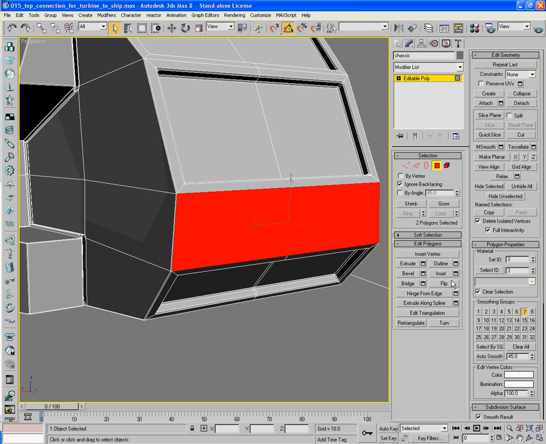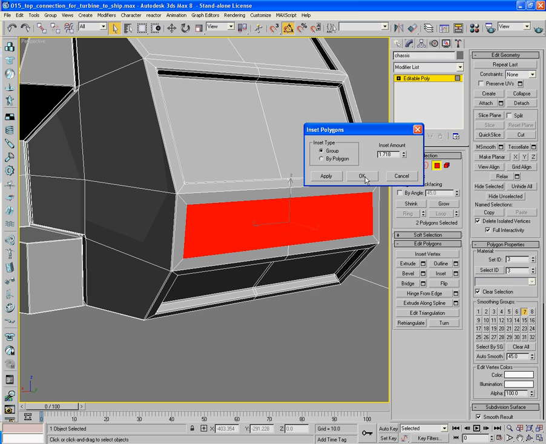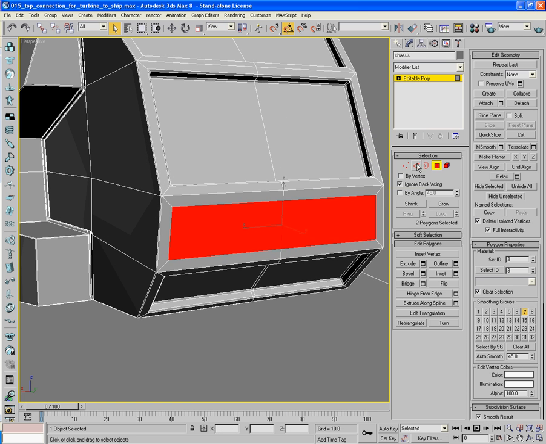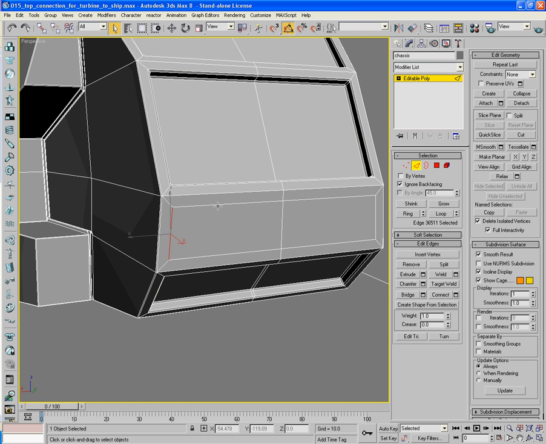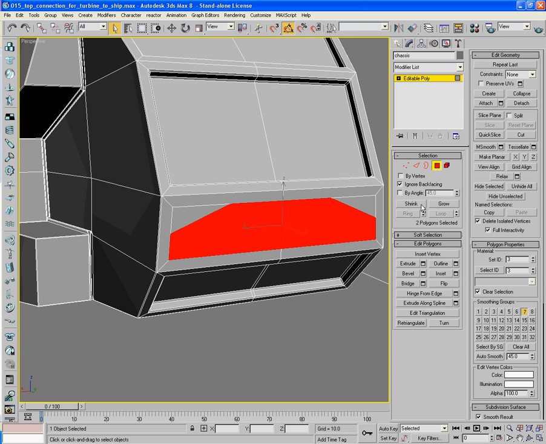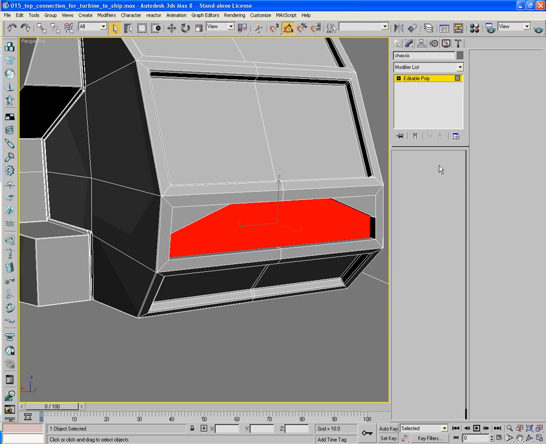So if I do an F4 and just insert those, and then go from say here to here and do a quick connect, and then here to here, connect, and I can extrude this in and perhaps add some sort of fan grill or something like that to it. Have to see.